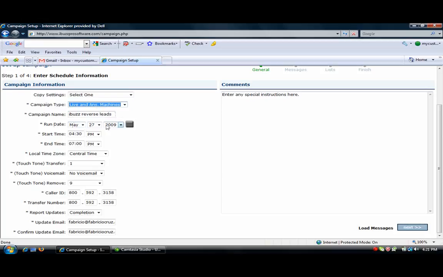Run date, this is today's date. If you see, today's May 27th, 4:21 p.m. Central Time. So I want it to start at 4:30 here in the next few minutes. I want it to run for 2.5 hours till 7 o'clock tonight. Local time zone is Central Time because I'm in the Central Time Zone. If you are in any of these other time zones, you select those time zones. Basically, this is so that the system knows exactly what times you're referring to when you enter it here.